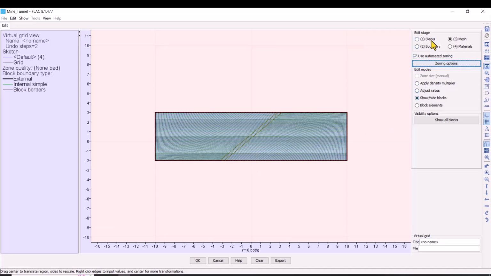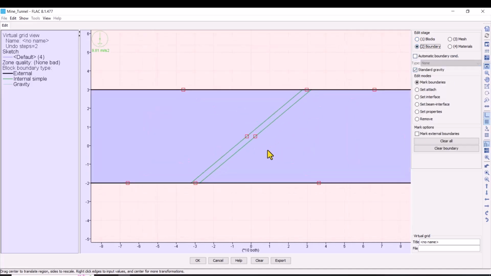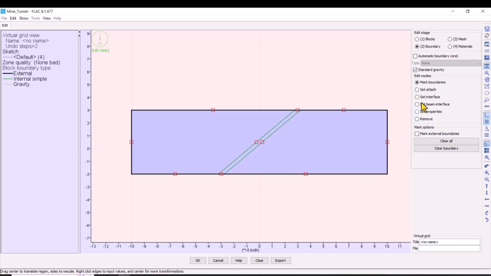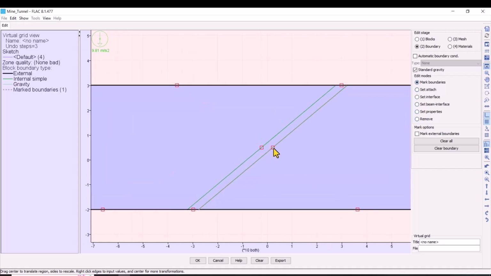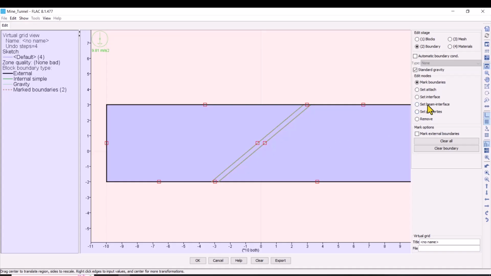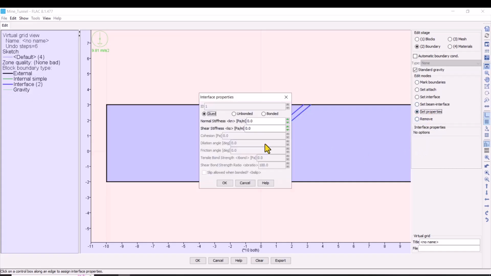And we go to the boundary and select mark boundary and select these 2 lines to create marks of the filtered zone. Also select set interface here and here and set properties. We have here glued interface.